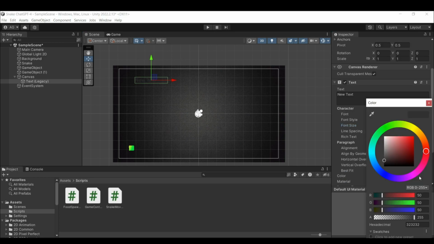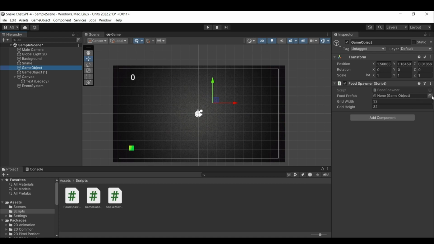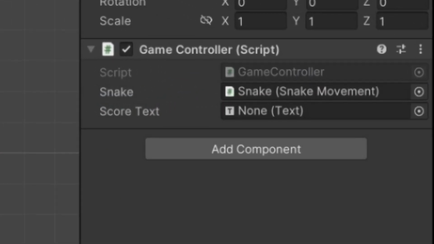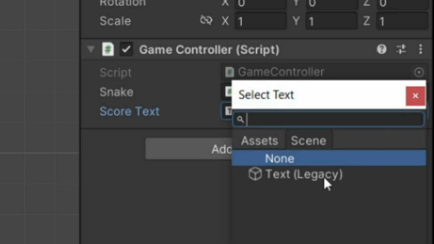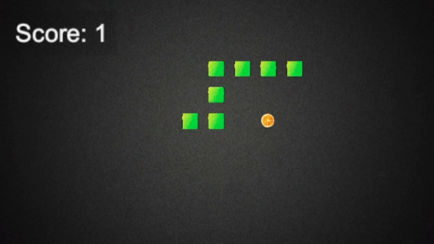We create the text, set its location, size, font, and color. Here we will display the score, which will increase when the snake eats food. Let's add the created text to the script. Check the result. It turned out, now the game has an account.